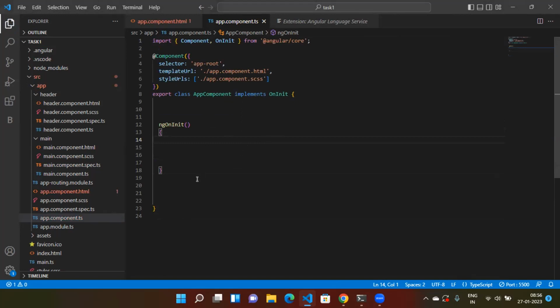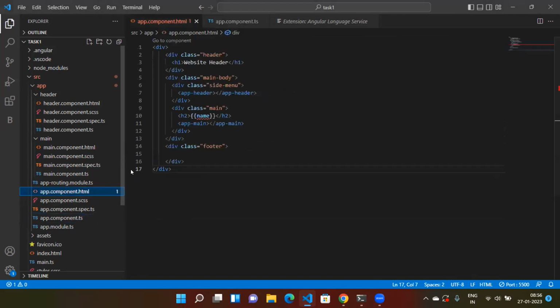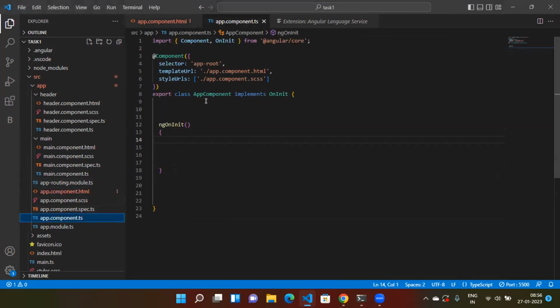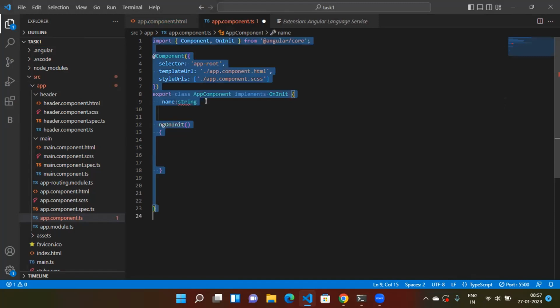Now write one name, declare the variable. It will show the error. You have already created the header component and main component, right? Yeah. Remove this particular code, what I told you. Remove. You will not be able to run that. Okay, Control Z, Control Z.